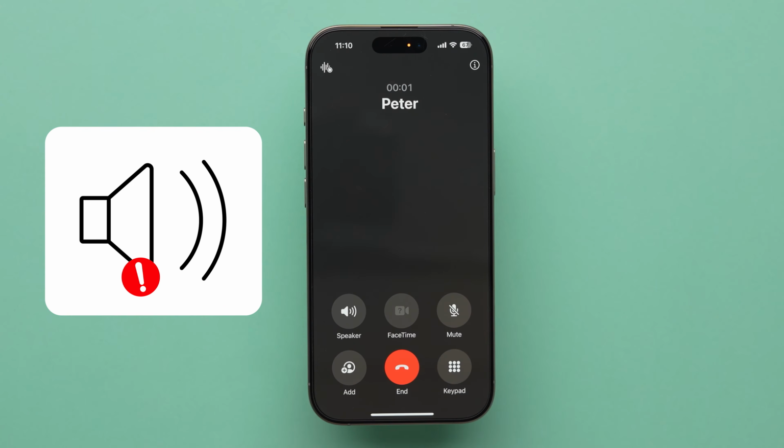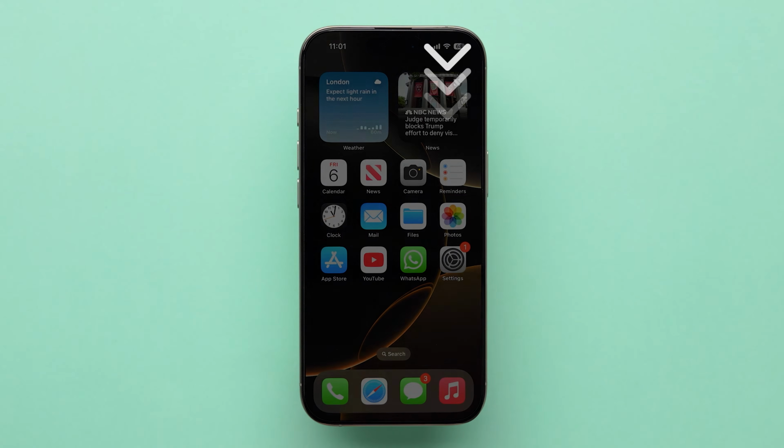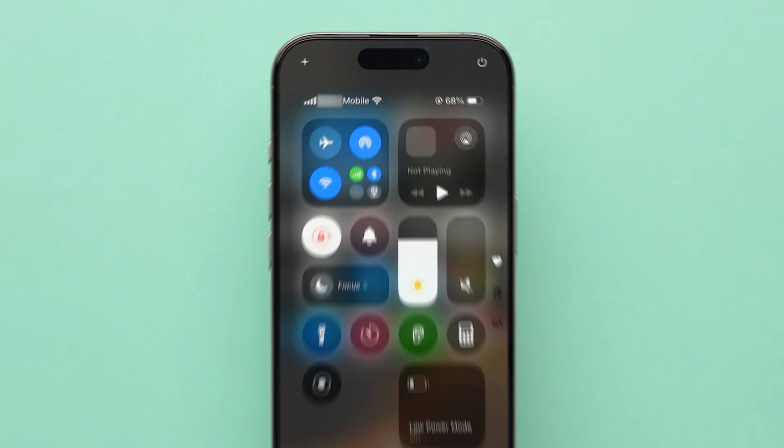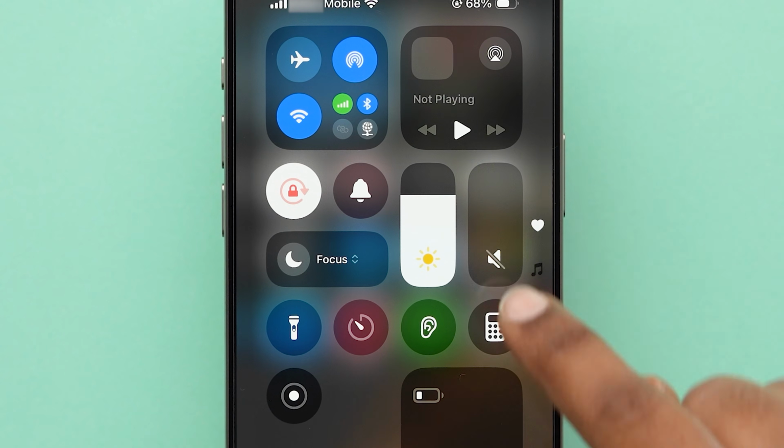How to fix low call volume on iPhone? Let's start with Adjust the Volume. Swipe down from the top right corner to open the Control Center. Now look for the vertical volume slider. Next, swipe up to increase the volume.